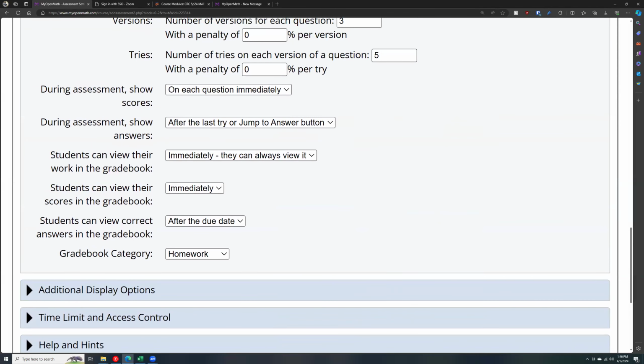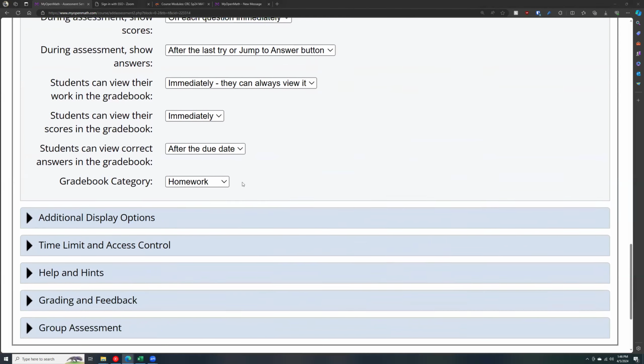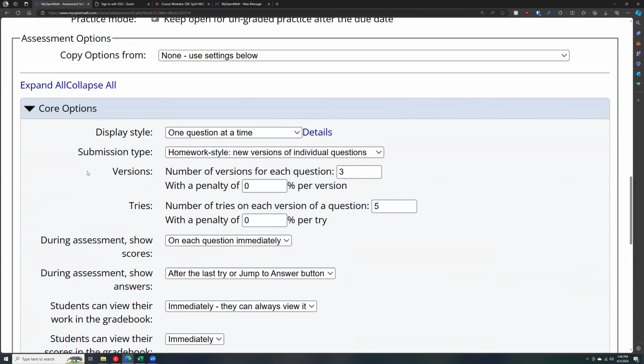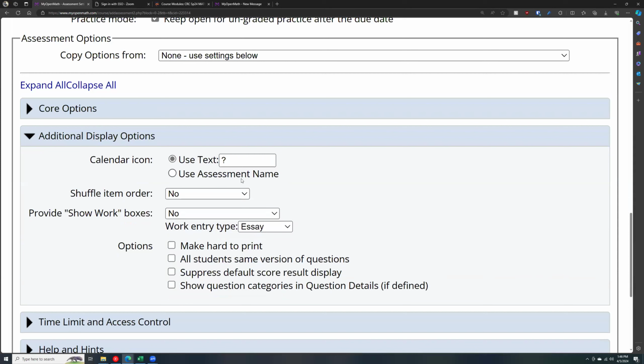And let's see. All right. And then under additional display, I know I spend a lot of time on this, but it is important. These settings are very important. And once you have them set, you can then, from that point forward, every time you build an assessment, you can just copy these settings. So set it once and then copy forever. It's a great way to do it.